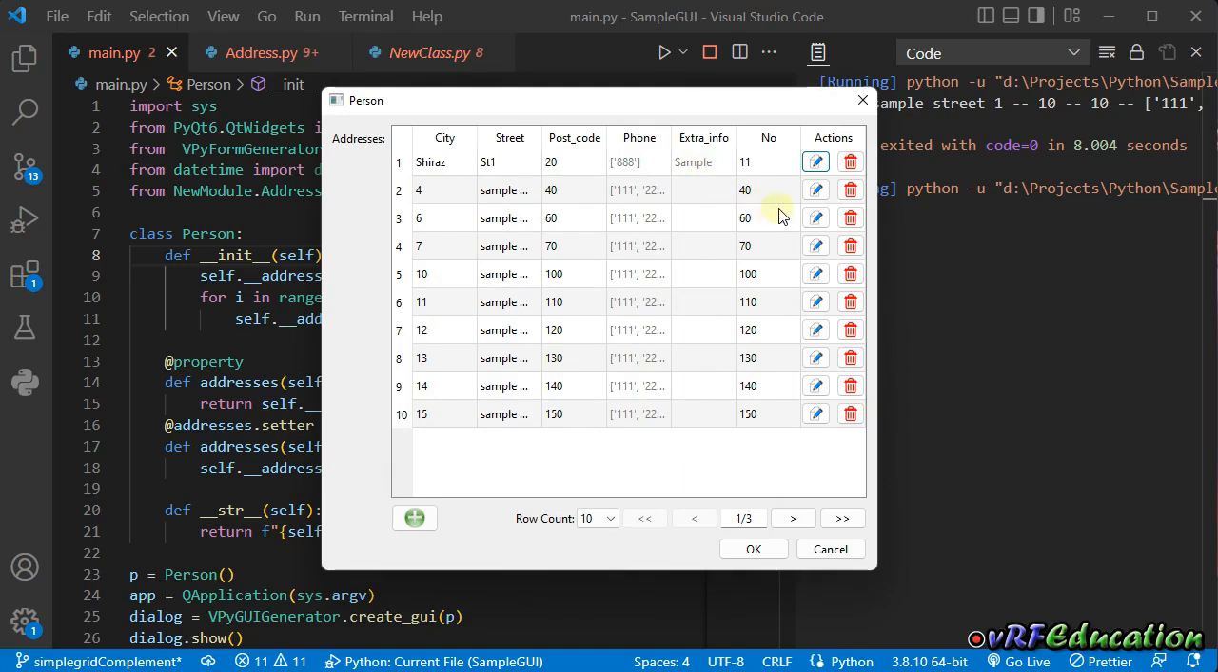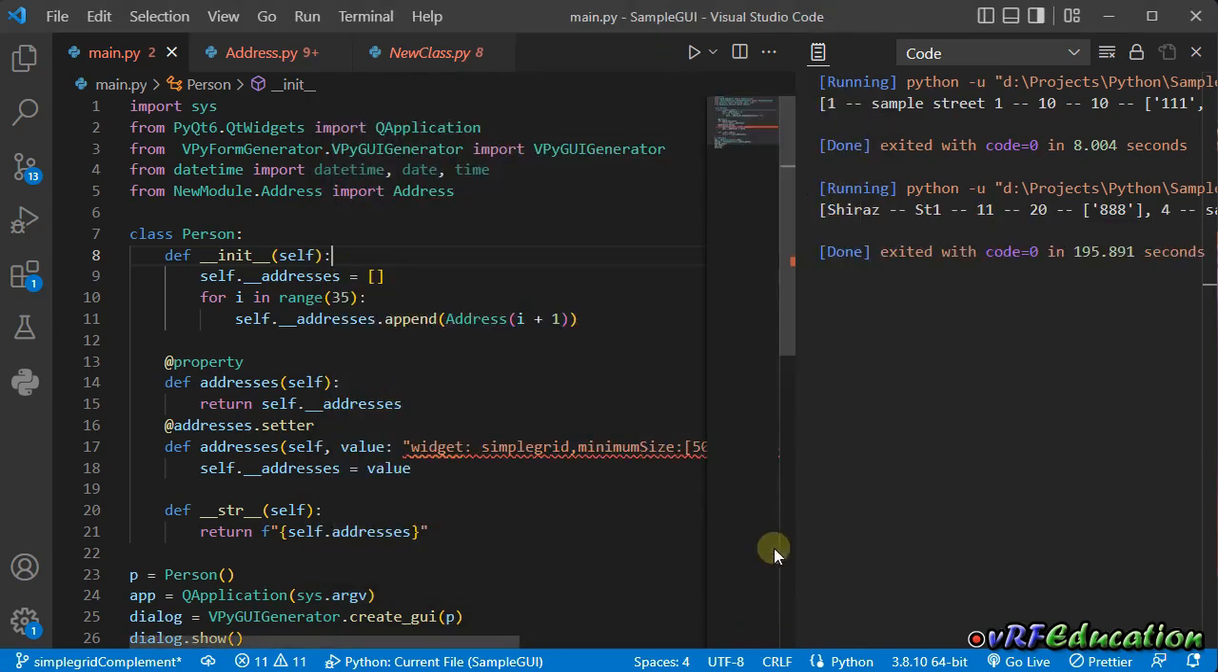Okay, this is the main benefit of using this edit action in each row instead of creating an advanced grid and things like that. So if I press OK, you can see the first item changed to Shiraz st1 and the related things.